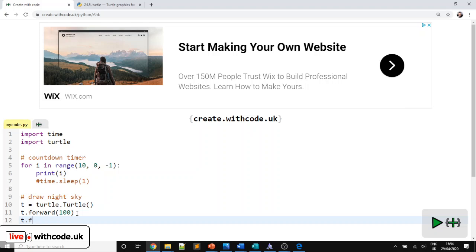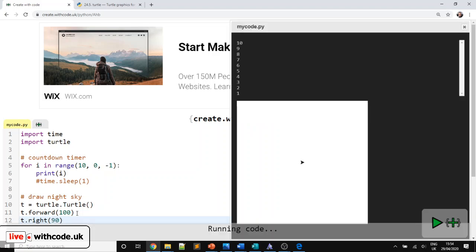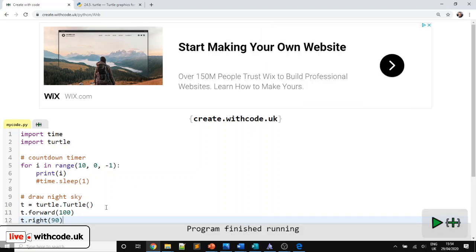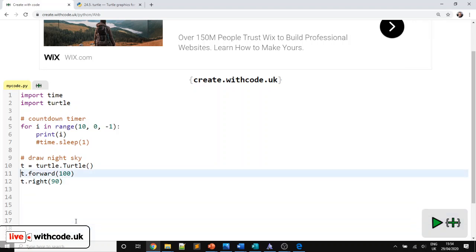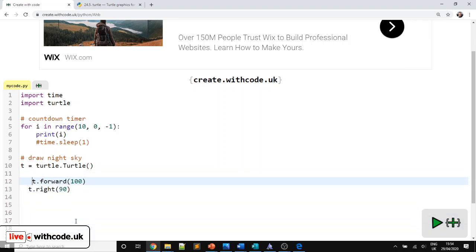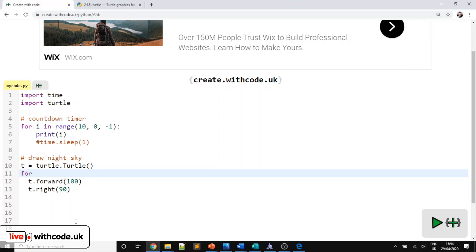So we want to move forwards and then turn right by 90 degrees. And then that process of going forwards and turning right, we can repeat 4 times. So we're going to use a for loop for that. So for i in range 4.